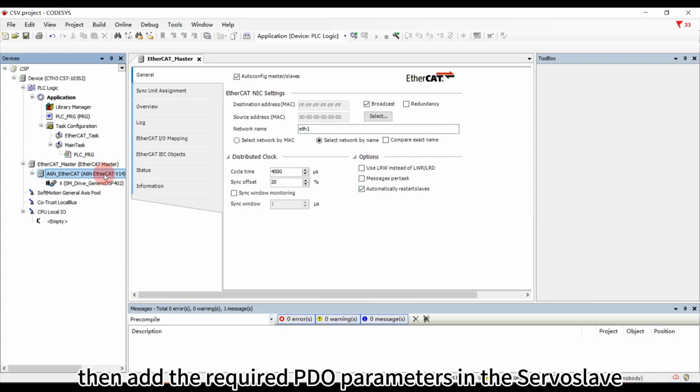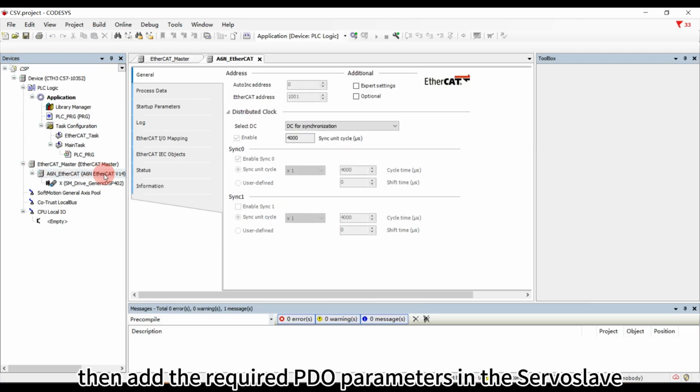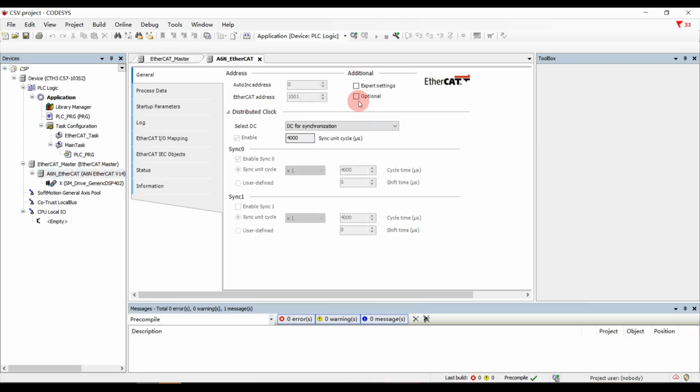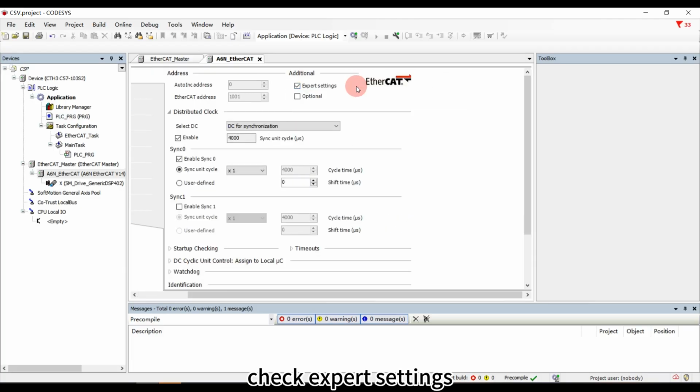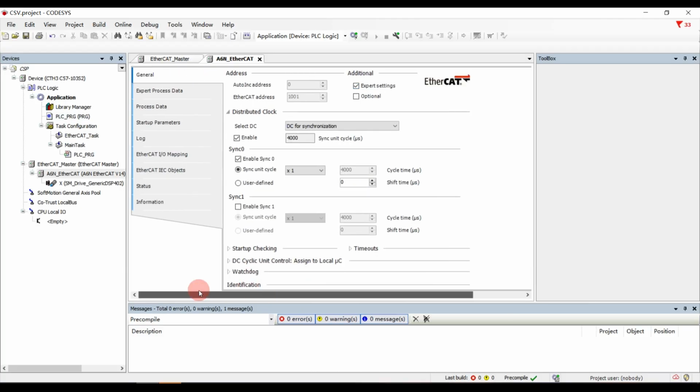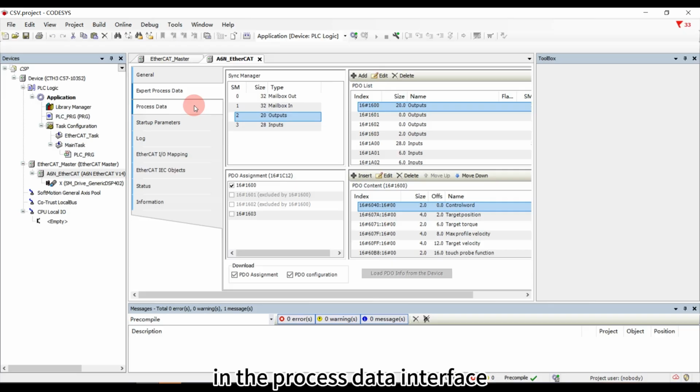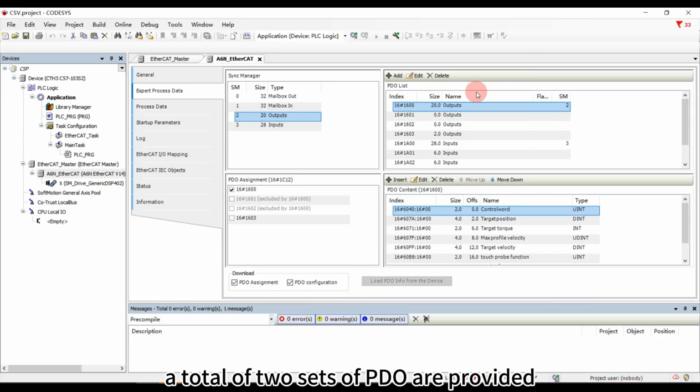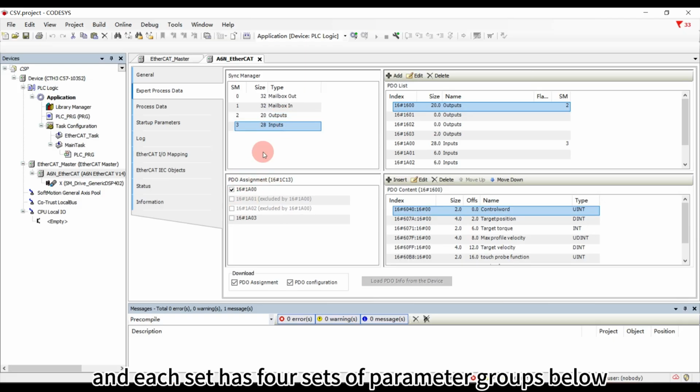Then add the required PDO parameters in the Servo Slave Properties window. Check Expert Settings. In the Process Data interface, a total of 2 sets of PDO are provided, 1 set of outputs, 1 set of inputs, and each set has 4 parameter groups below.